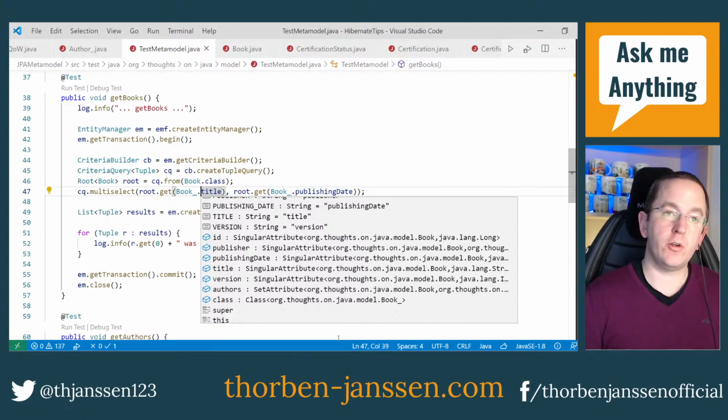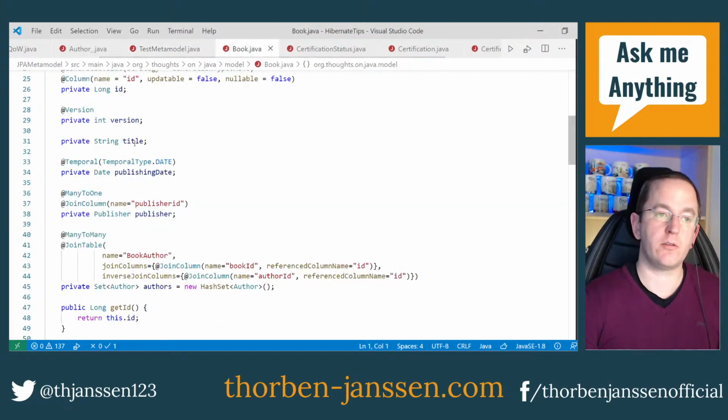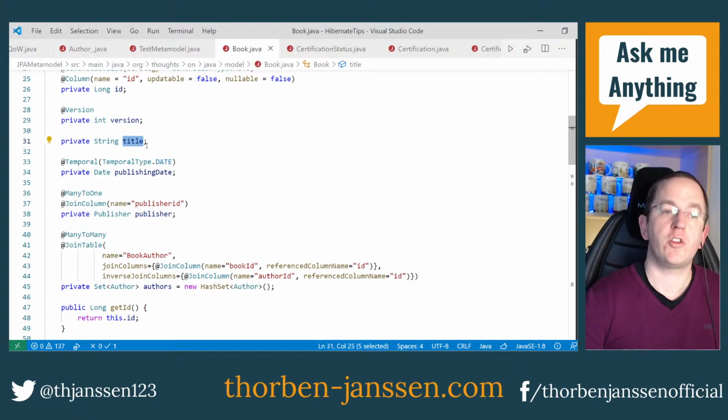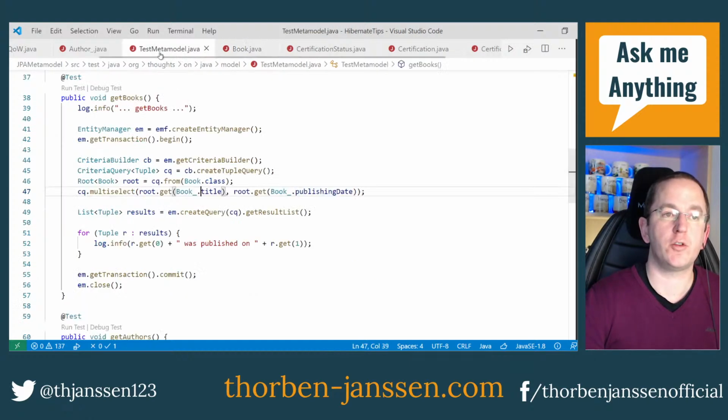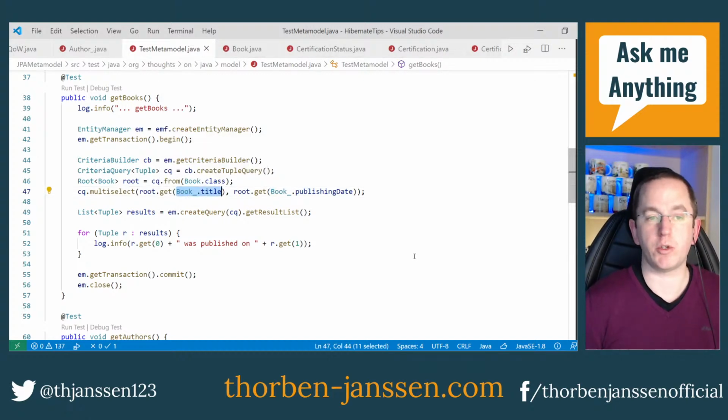And if you refactor the entity and change the name of title to whatever, to name, then Hibernate will regenerate the Book_ class during the next build process, change the name of the attribute from title to name, and these parts here will cause a compiler error because Book_.title is no longer known, and you can easily find all the places in your code that you need to adjust due to the refactoring that you did on your entity.